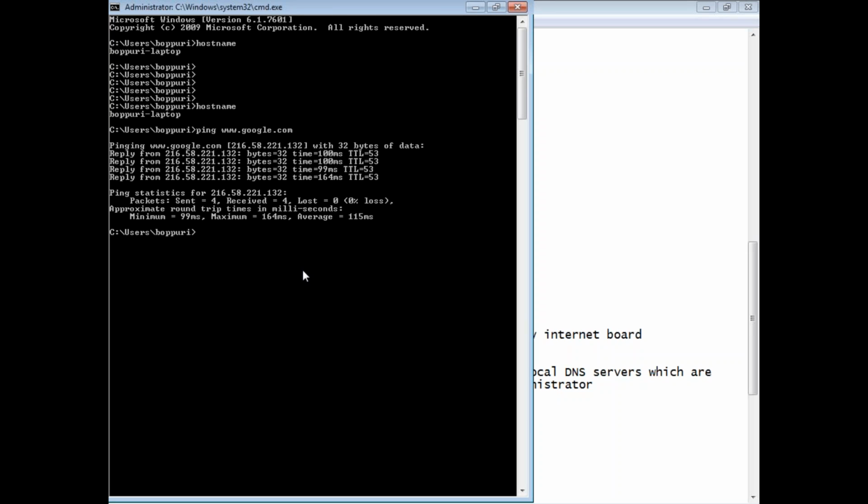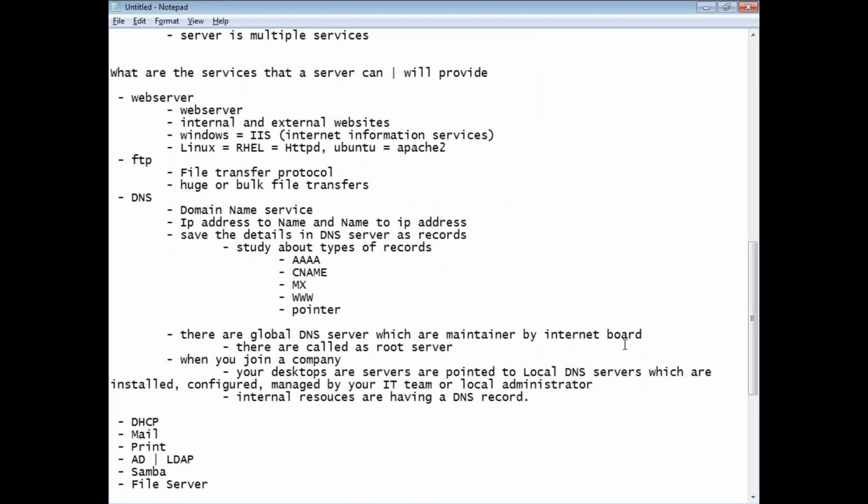For everything, if you have to remember the IP address, it would be very hard, very impossible. So that is one part. I hope you understood DNS, right?